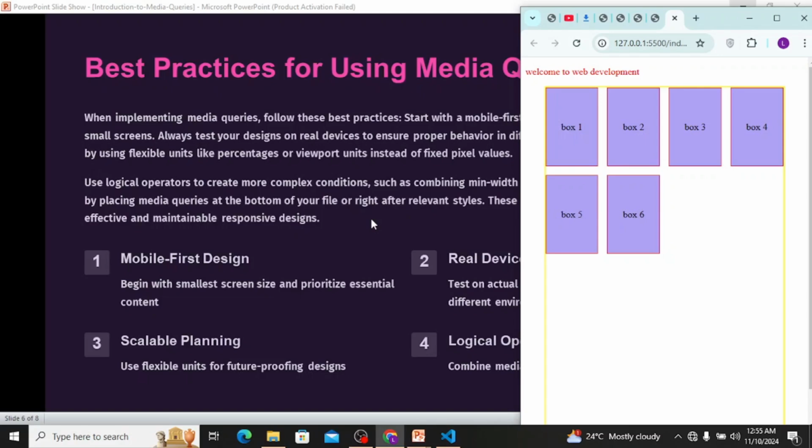Number three then is scalable planning, or what I would call plan for scalability. This means that you should think ahead about how your design might need to adapt as new devices are released with different screen sizes. In the sense that whenever you are designing, always think about the future, because every day new phones and new devices are coming up. Consider future proofing your designs by using flexible units like percentage or viewport units, VP, instead of just making use of pixels, because PX, as you can see, like this one, guys, this is PX.